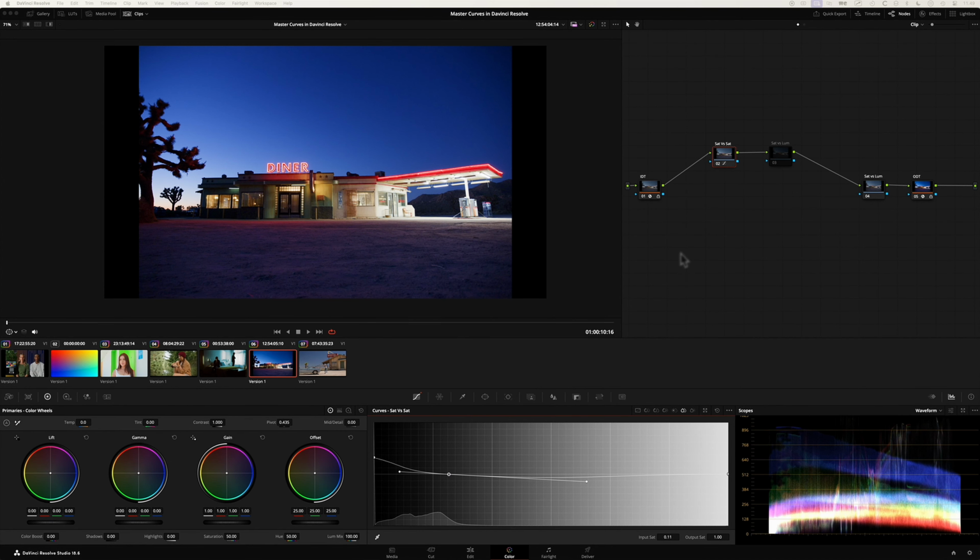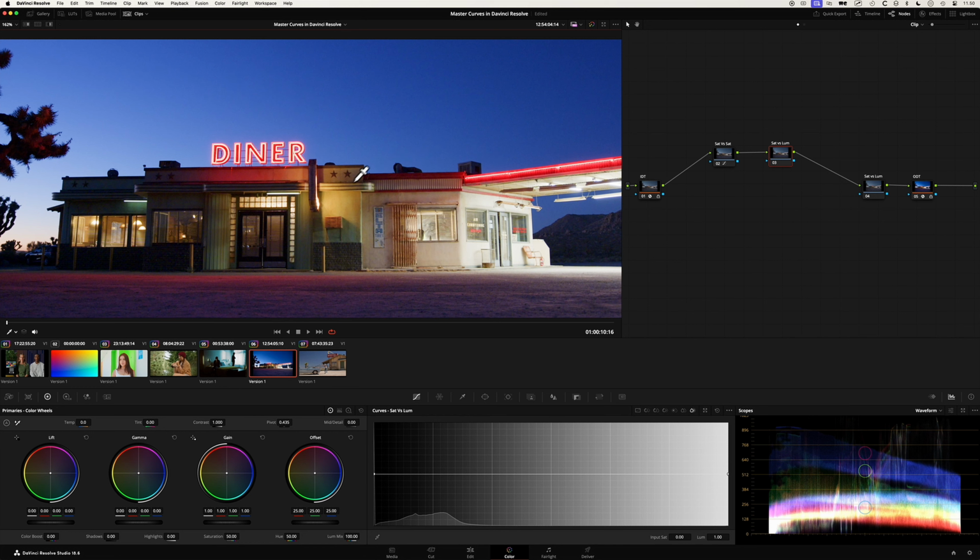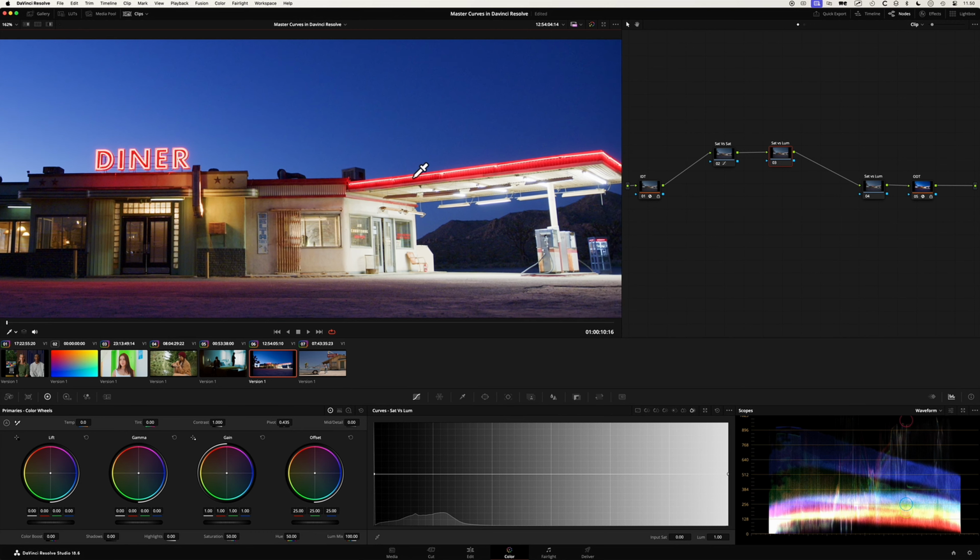So the inverse to the Lume versus Sat curve is the Sat versus Lume curve. This curve is a quick way to adjust the luminance of pixels within a specific saturation range. So you can see, maybe you like the red, but you feel like it's kind of too bright. So what you can do is take that part of the image. So we set a control point here and we bring down the luminosity in those areas. Let's see, we might need to go a bit further over like so.